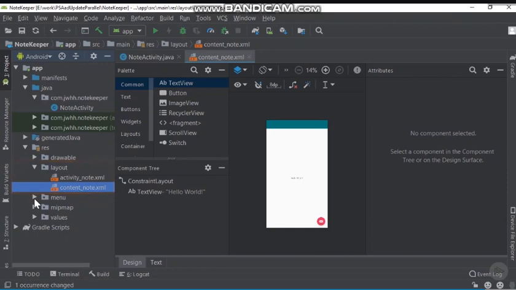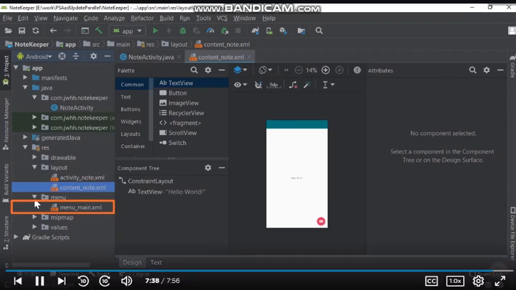So with those two files renamed, we have one more file we want to rename, which is the menu for the activity. So to do that, I'm going to expand this menu node, which shows us that we have a file named menu_main. And I'll again use the refactor process to change that to menu_note.